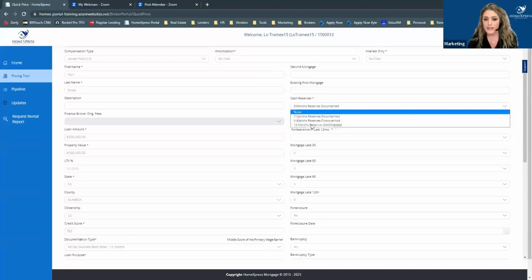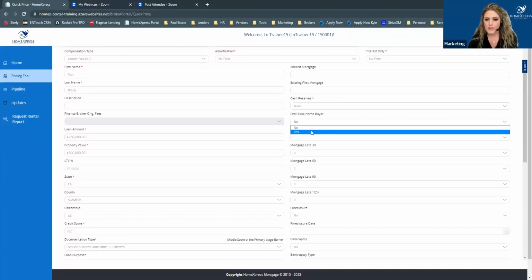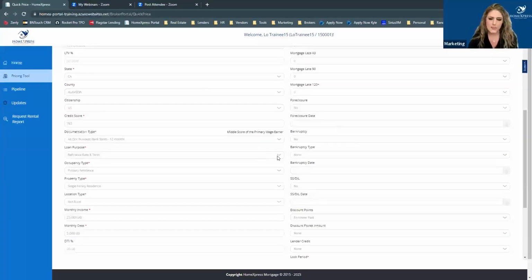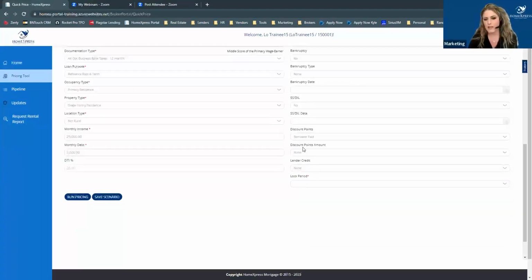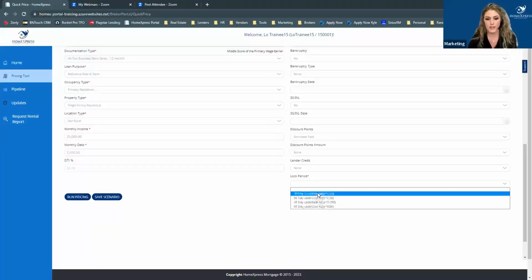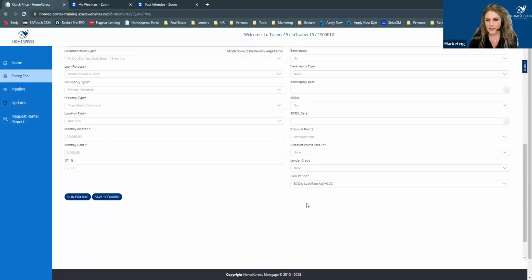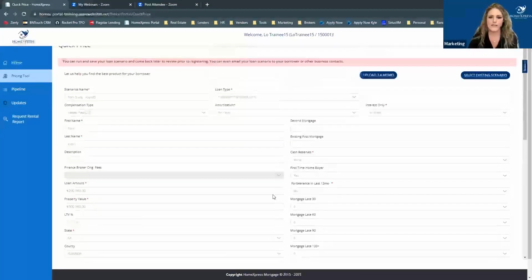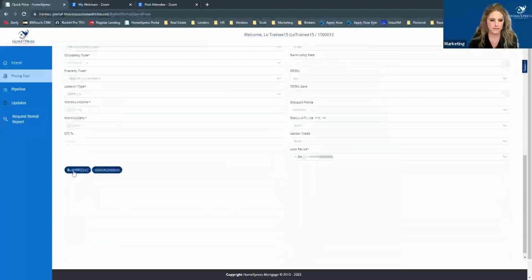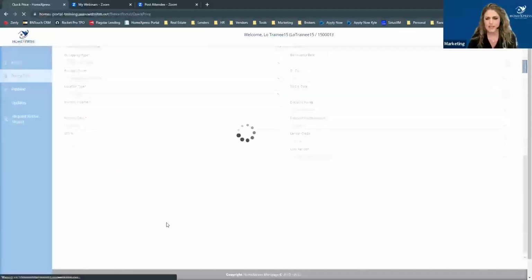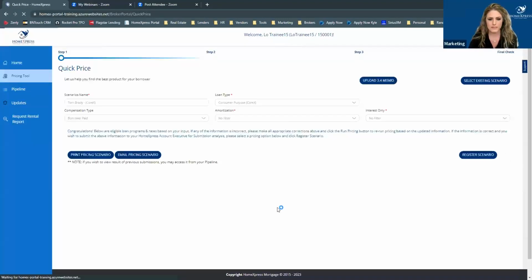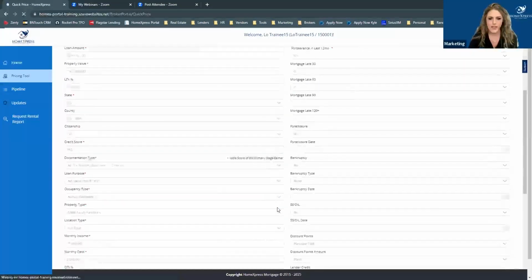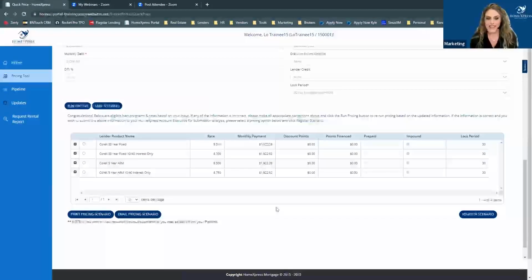Cash reserves, let's do none and see what happens with that. Let's do first-time home buyer, see what happens with that. This pricing tool really is something that you can go in and play with to get your deal set up. Okay, so we filled in everything that has a red asterisk, everything that's required. So let's run some pricing. All right, we got pricing, yay.